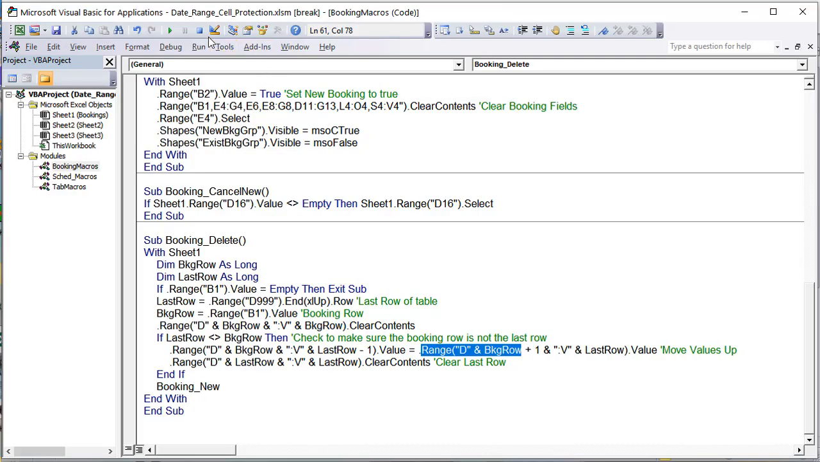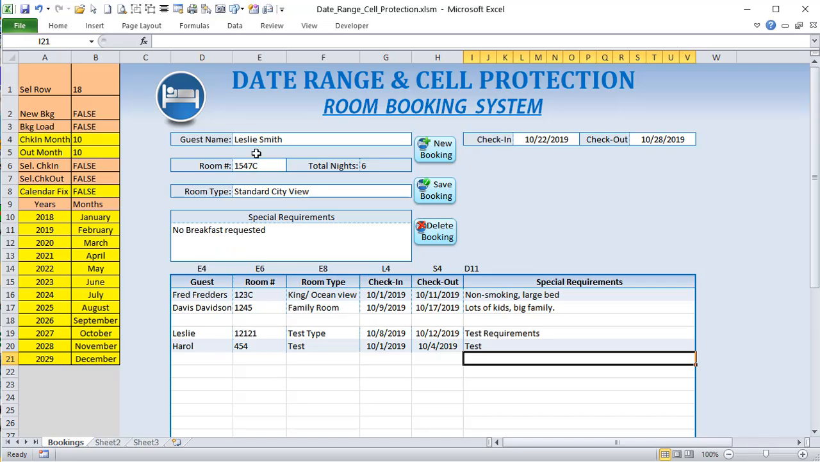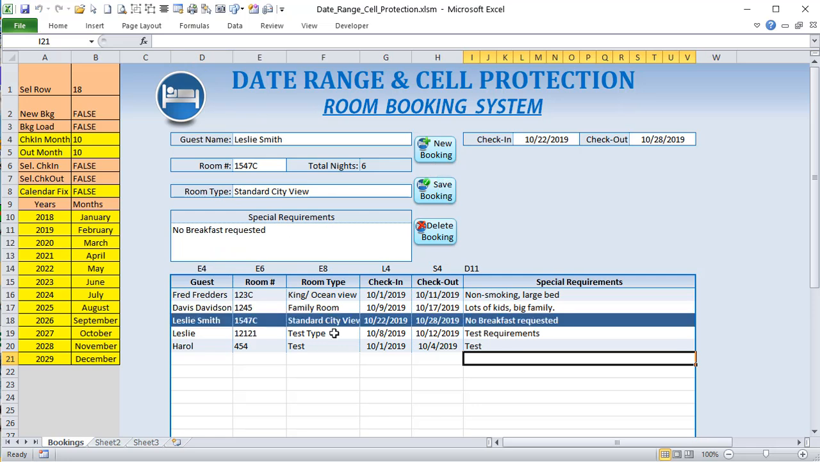All right, so let's go ahead and reset this, and then we'll save this booking. That's going to save it back in the row. It's going to put it back in its row that we just deleted. Okay, so let's see how we would do that.